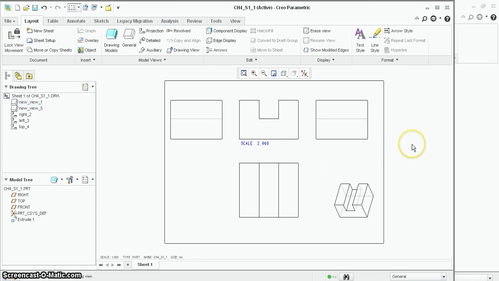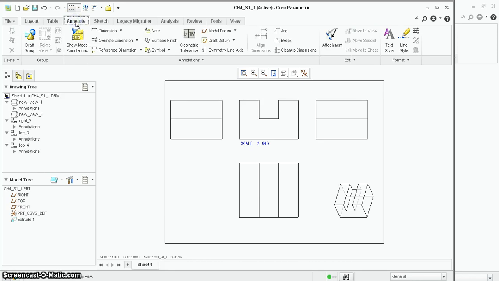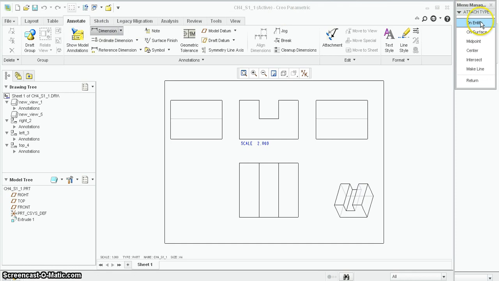Now we'll have to write dimensions for this. For writing dimensions, we must go to annotate, that is dimension new references. Click on this. On entity must be highlighted. Then bring the cursor on this line whose dimension you want. Click on this, bring out the cursor, click middle mouse button.